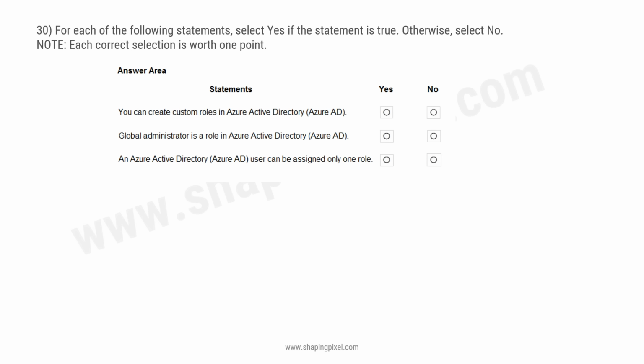Question number 30. For each of the following statements, select yes if the statement is true, otherwise select no. Each correct selection is worth 1 point. So the statements are: you can create custom roles in Azure Active Directory. Global Administrator is a role in Azure Active Directory. An Azure Active Directory user can be assigned only one role.